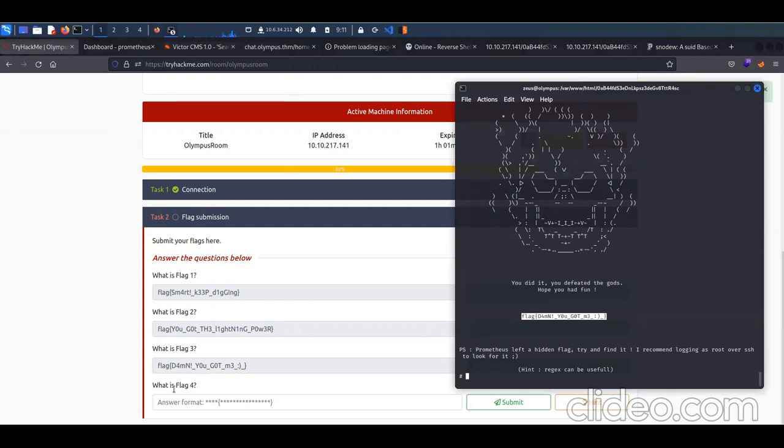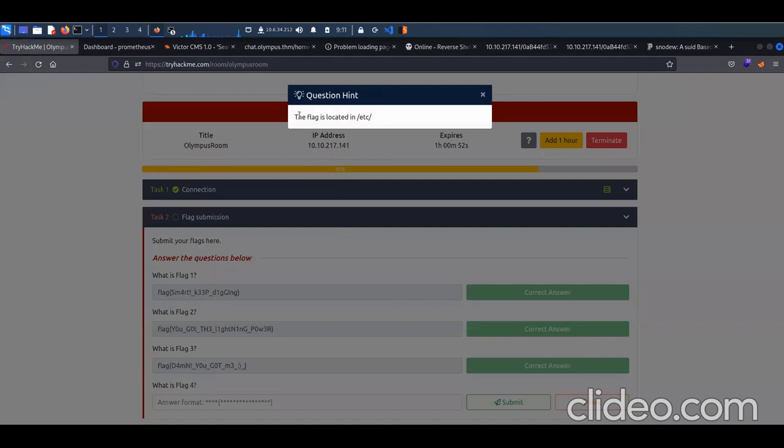Well, we need to find this last flag number 4. Excuse me. And it's not here. Prometheus left the hidden flag. Try and find it. I recommend logging in as root over SSH to look for it. All right, hint: regular expressions can be useful. That's the command here. And if I go to the hint here, it says the flag is located in ITSE. I think this is a very useful hint.